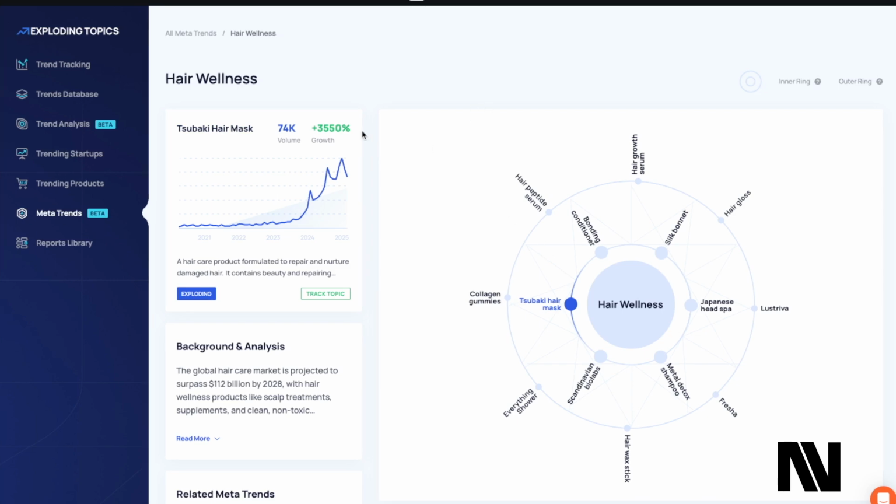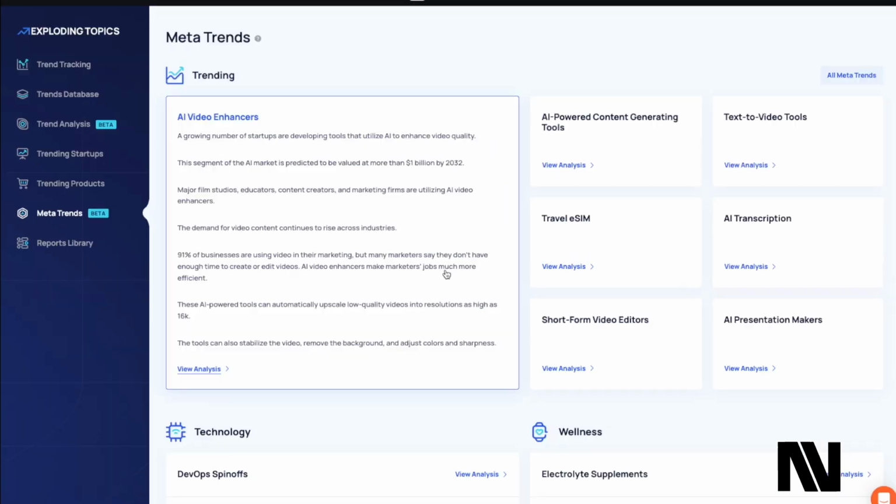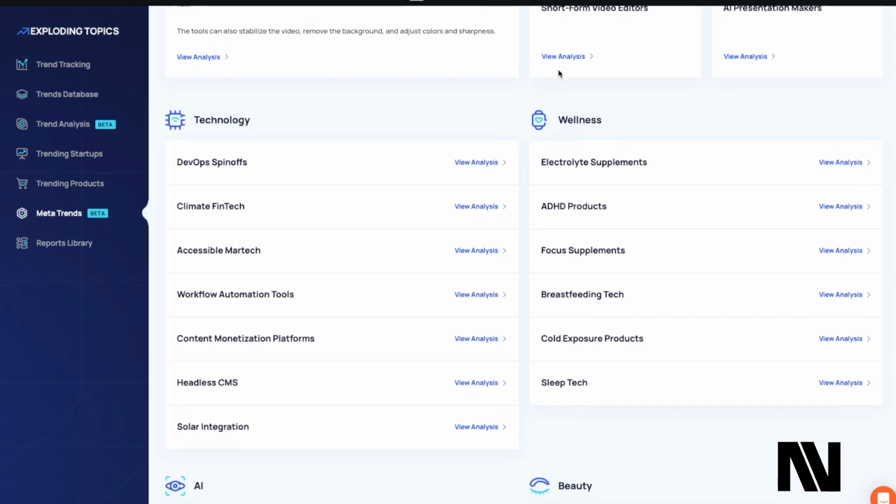I do think this is a really cool visual, and especially if you're someone who wants to keep up with larger trends that might impact more things, then I do think that their Meta Trends section is one of the strongest sections for this.